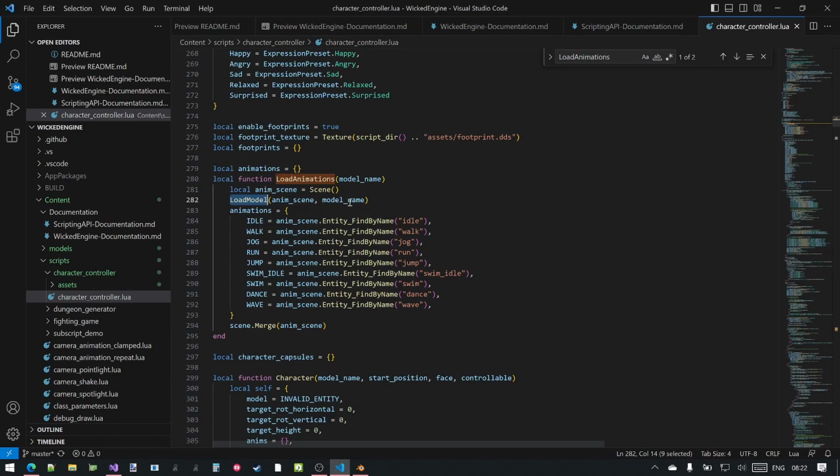So it just loads a model into a separate scene, an anim scene, and then finds all the required animations that the script will want to use by calling entity_find_by_name and saving those results as variables called idle, walk, jog, and so on. Then the animation scene that was loaded finally gets merged into the main scene, so that the animations can be reused by everything else in the main scene.